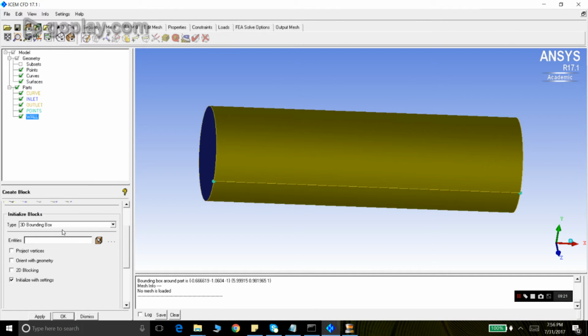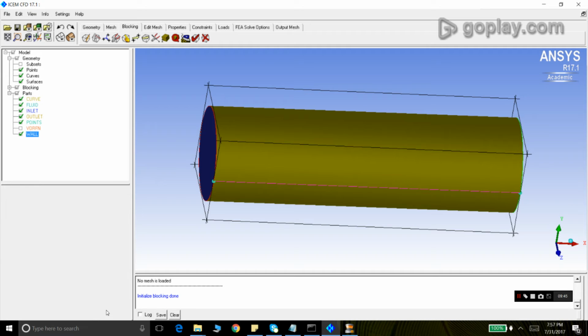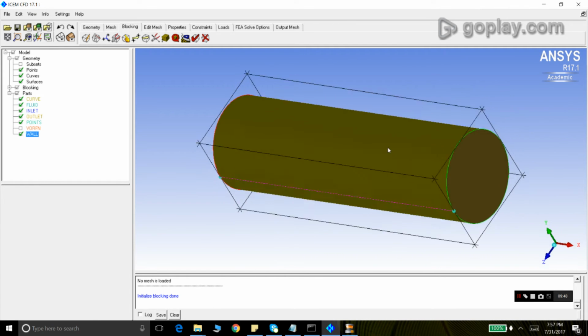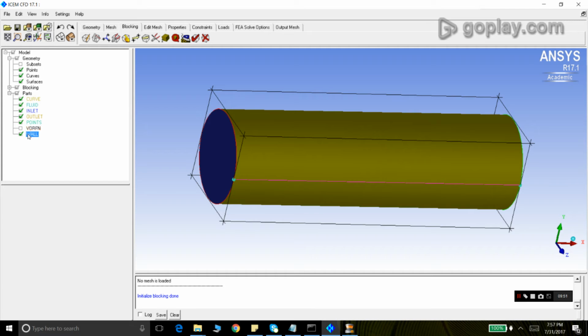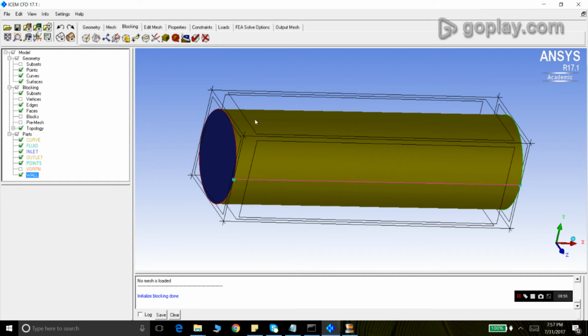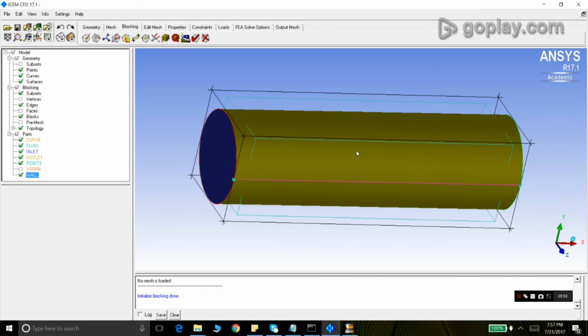So we scroll down here and we select 3D bounding box because this is a 3D figure, and for entities we don't select any entities here. This is because we want the block to cover the whole of the geometry. So in that case, we should not select any entities. And then say apply. So a block has been created here. This block is composed of edges, these black lines are edges, these are the faces, and of course the block itself.